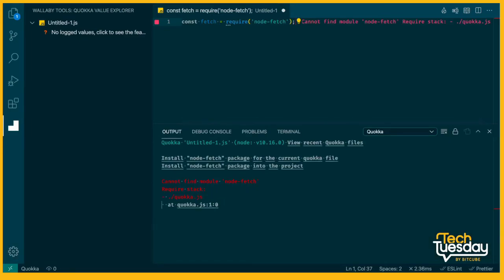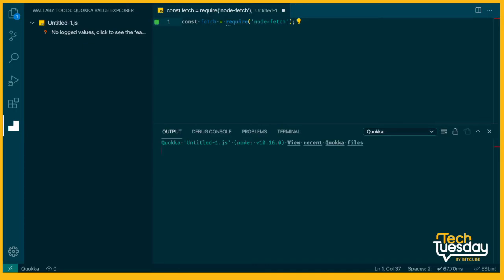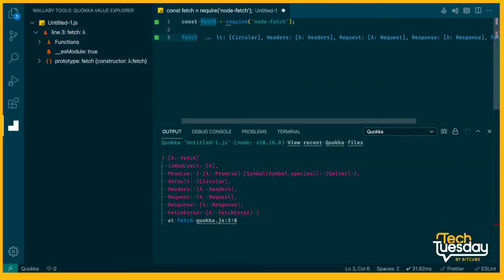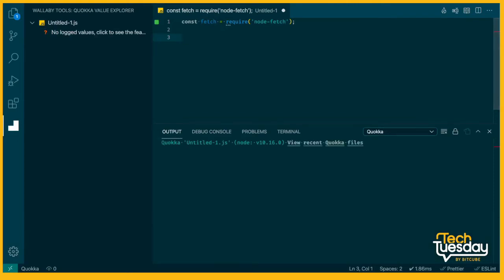Yes. Then Quokka will come up with a message prompting you to either install node fetch as a package in the current file or for the project. Using the former, we can keep it to the current editing session, and you'll see that the window has reloaded and the error is gone. You can check what is in fetch by just logging it out, and you can see that it is an object that we can use there.